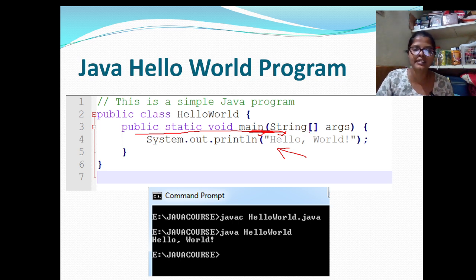Without this line, the program's code is fine, but we will not get any output. It is like turning on switches when nothing happens, because you will not get power supply. When you write the main method, only then will the code execute and you will get the output on the screen. I hope you understand the importance of the main method.